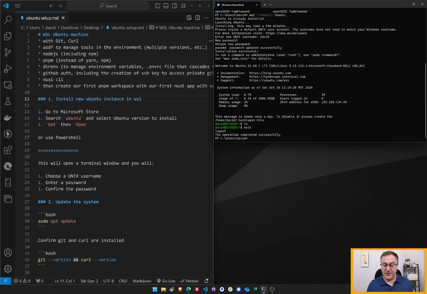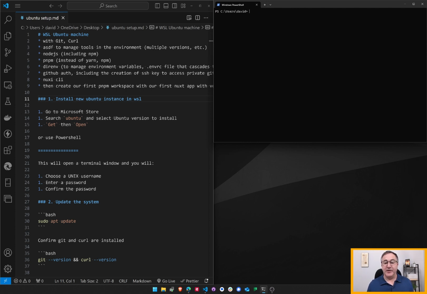I'll exit this, so back at PowerShell, and if I list, oh, look at that. So I have a running instance of Ubuntu with a unique name. Now this is great. This is where I wanted to get to, where I have a fresh install of Ubuntu. Let's get into that Ubuntu and find out what version it is.